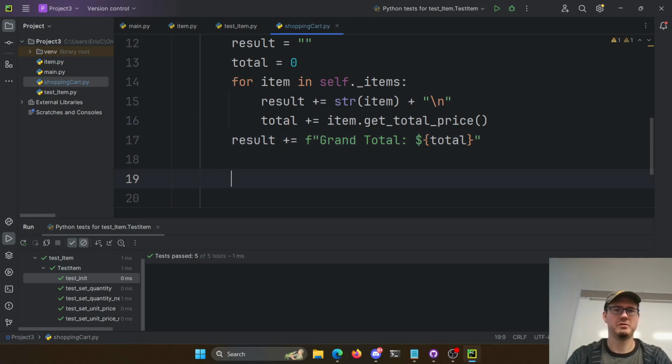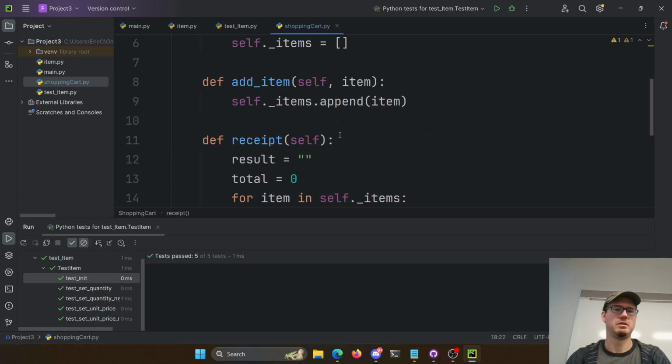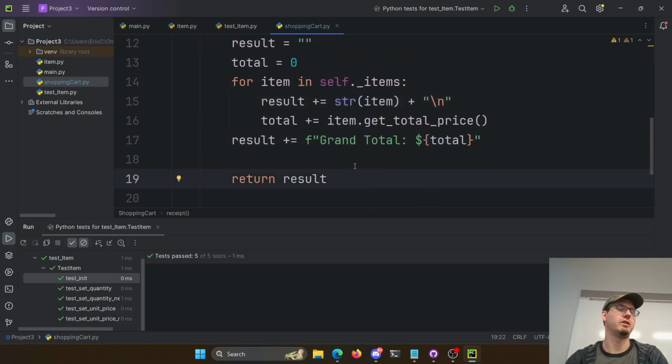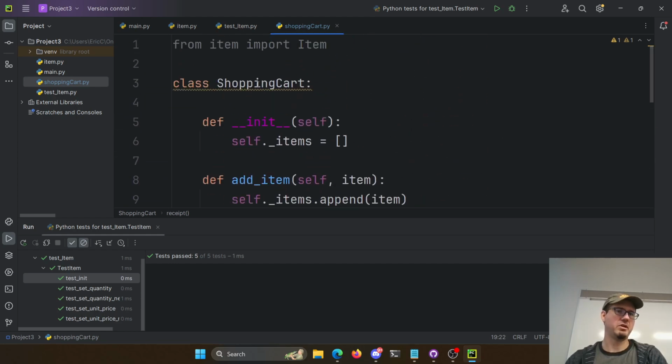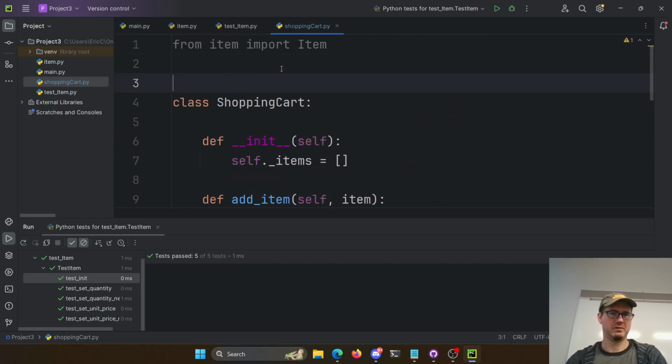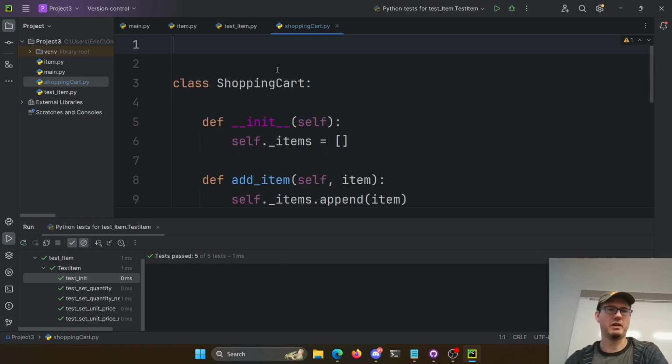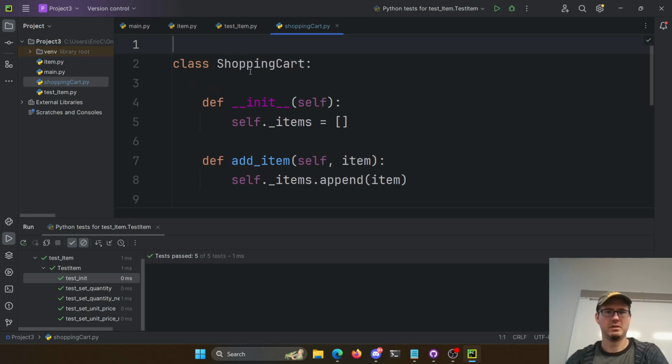Oops, return result. Right? So start at blank. For every item, add something in, add in your grand total. We're done. That's all shopping cart is, actually. Works out pretty well. Do we not need the import? Oh, I guess we don't need the import because we never used item directly, so that's fun.